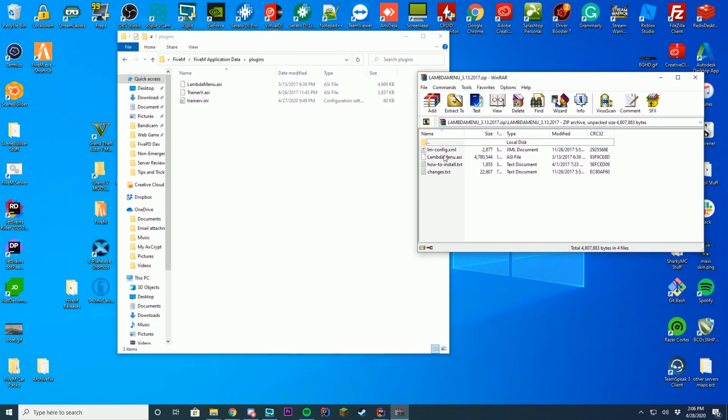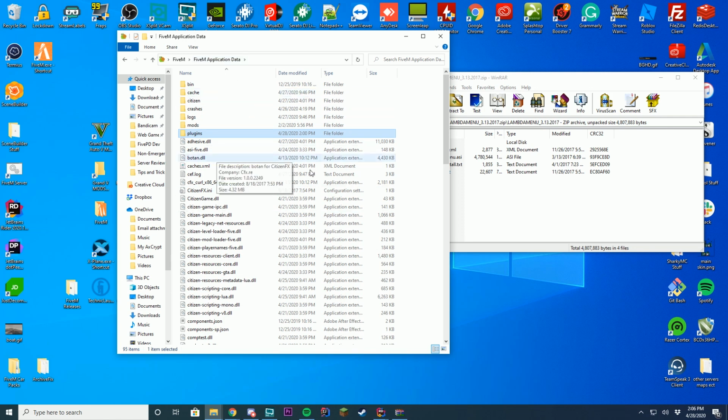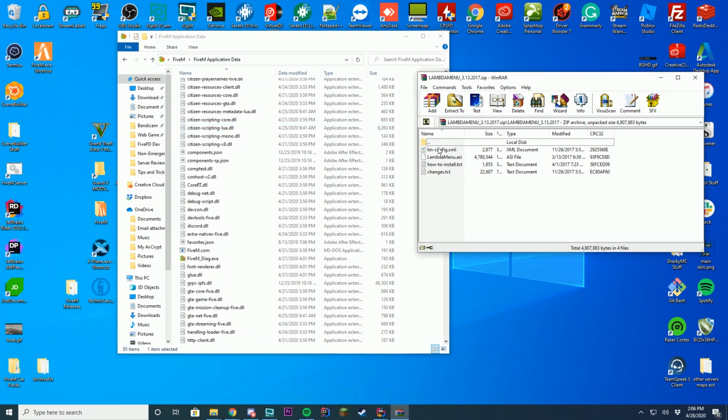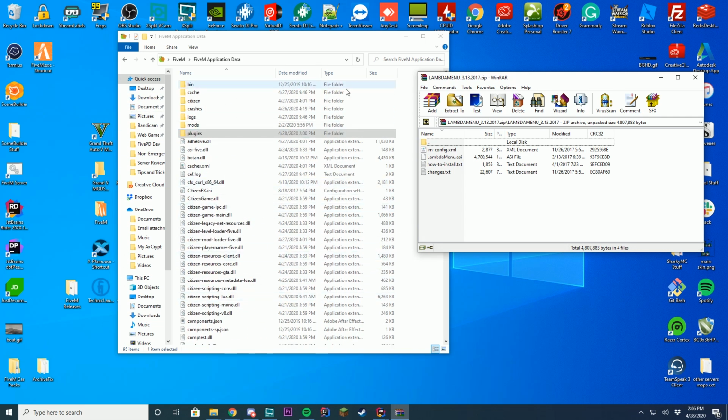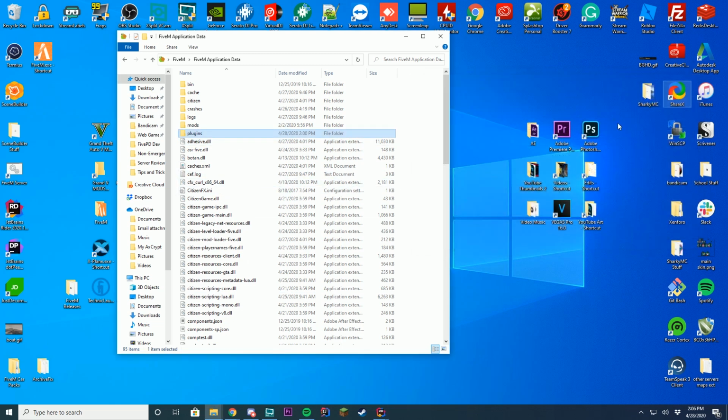And then once you have the lambdamenu.asi in here, you can go back to your main application data folder, which is in here. Then you're going to drag in the im-config.xml into your main 5M directory. So this one right here, not in any plugins folder or anything, your main 5M directory. Then you can go ahead and close that. That's all you have to do to install the trainer.